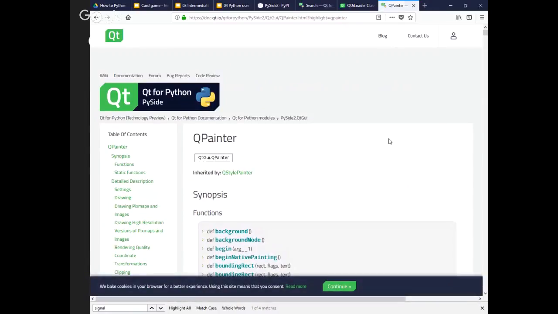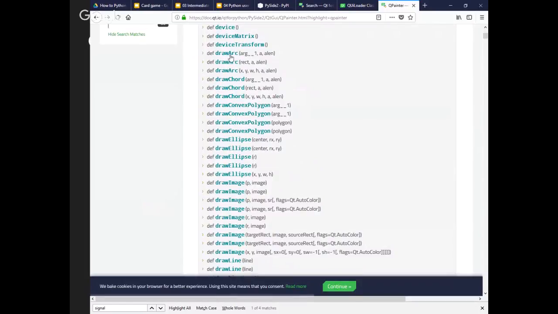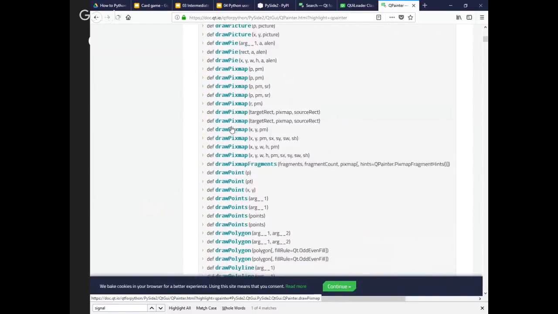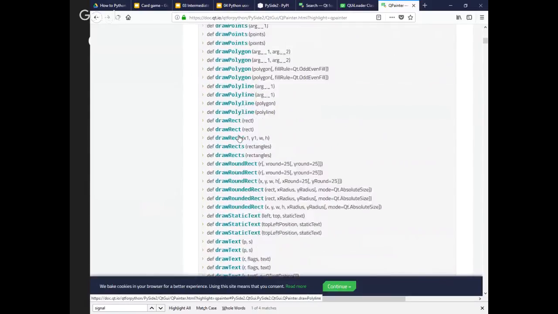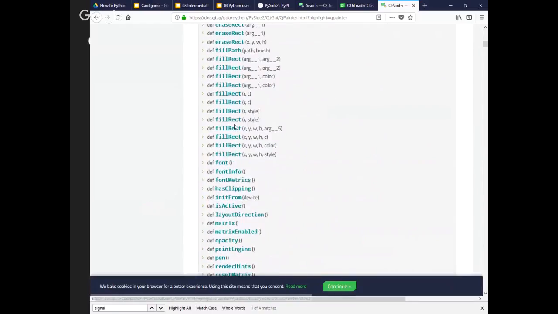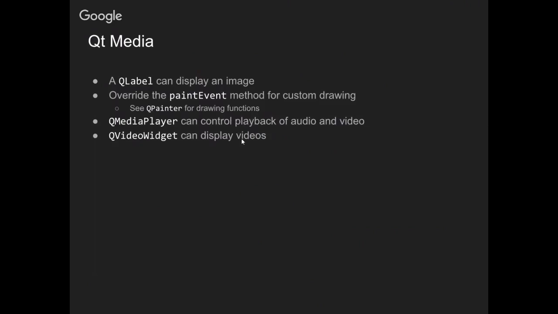To do that type of drawing, we'll see down here that it has a bunch of functions for doing exactly what you might want: drawing arcs, ellipses, convex polygons, pictures, lines, pie segments, points, polygons, polylines, rectangles, text, etc. So if you need to do something complicated, you can do that with the QPainter class. But generally, if you just need to display an image, you can do that with a QLabel.